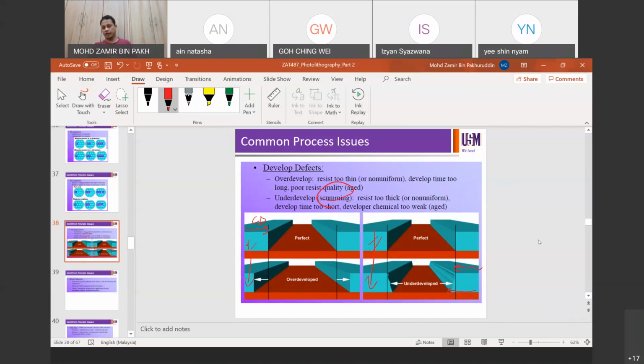Okay, while you're thinking, I'll go to some other student. Okay, Natasha, what do you think? What could cause scumming? Maybe other than the factors shown on the slide. The ones shown here are development time too short, developer chemical too weak, or it's due to aging, that means too long. Maybe it's expired already, but it's still running in the line. What else will cause scumming?